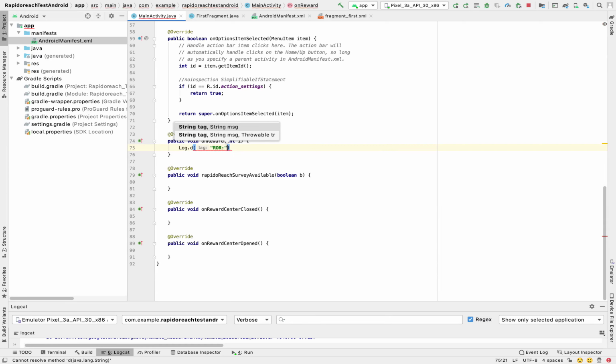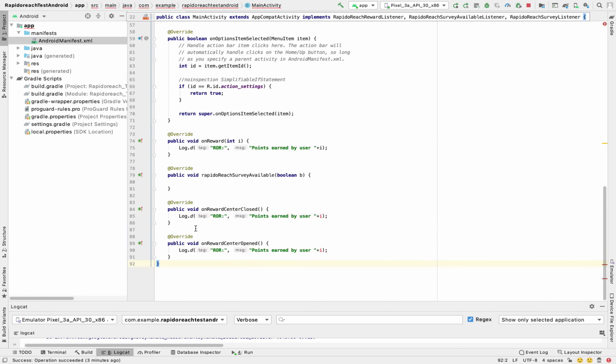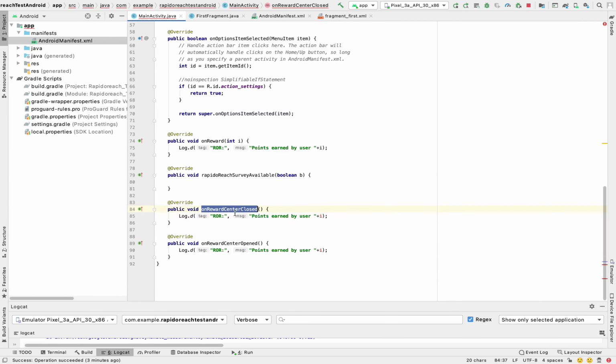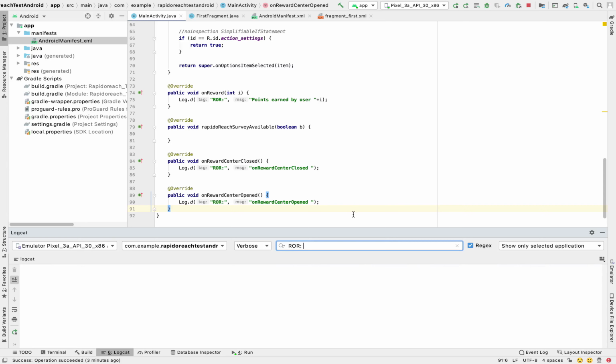Let's check. Points earned by user. And let's find out whether the reward center open and reward center close events are being triggered and are being notified correctly. Okay. Let's rerun our app and check the console for these notifications.